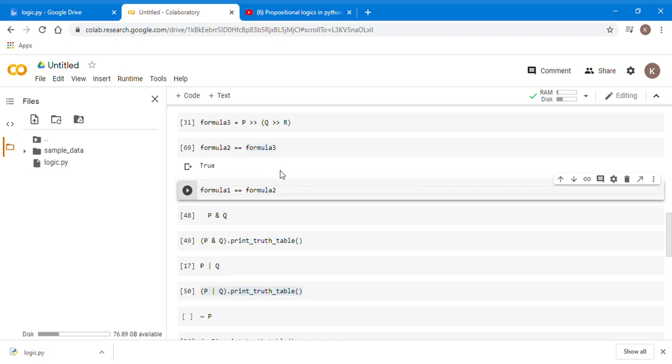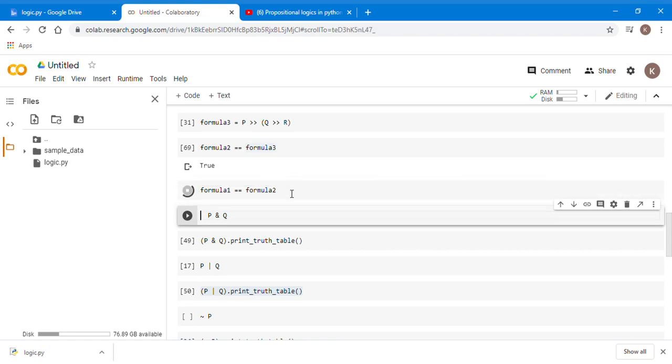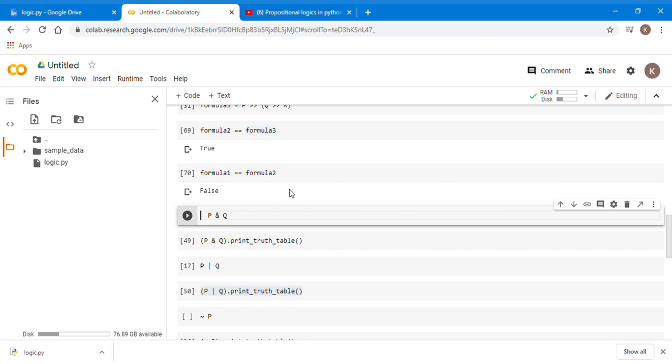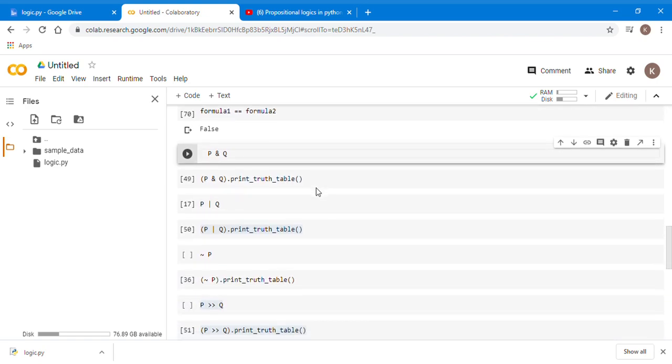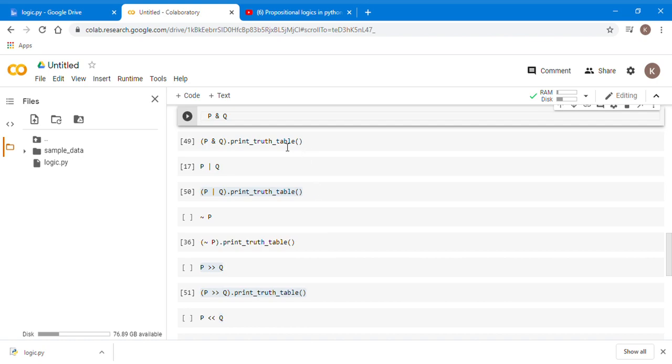Also, let me test the equivalency of formula 1 and formula 2, and this showed me false, which states that logically formula 1 is not equivalent to formula 2. Now let's step into some more propositions. I've created P and Q here, and let's test its truth table.